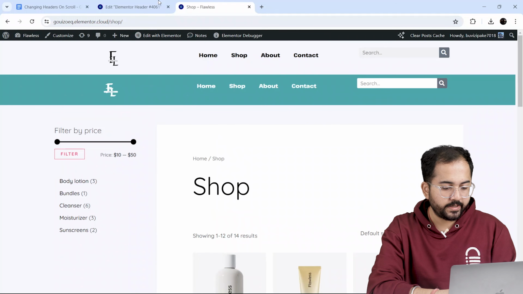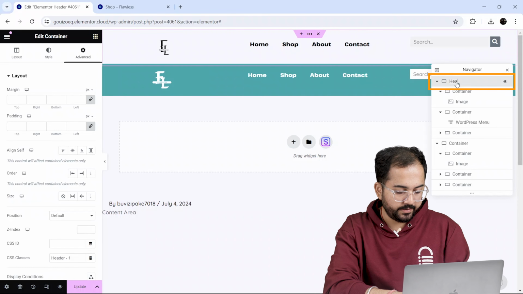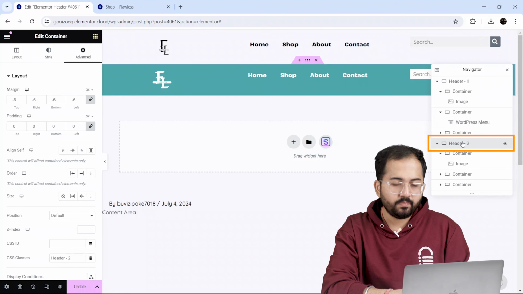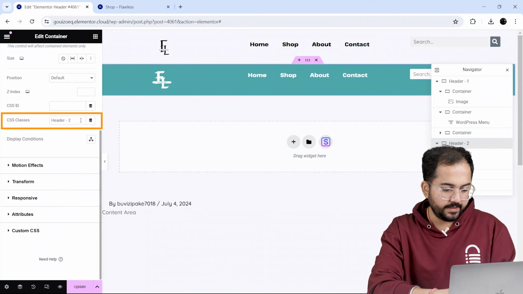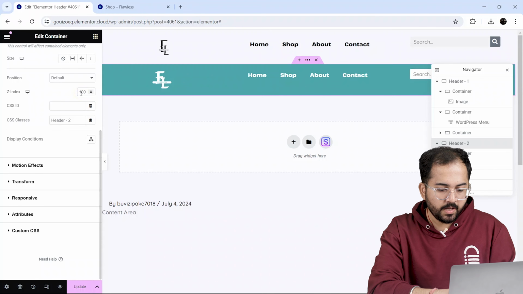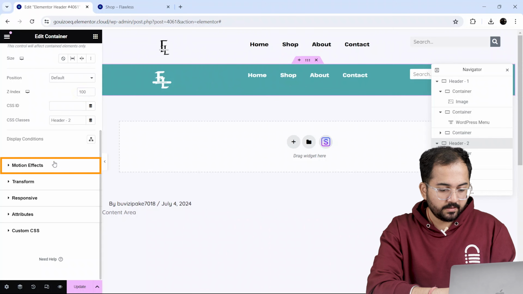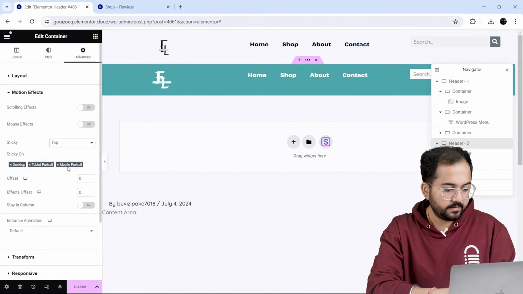Alright, now that we've got our two headers set up, we go back to the editor, rename those containers to header1 and header2 to keep things organized. In the second container, I'll enter the CSS class like this and set the Z index to this. Now, I want to make the header sticky on desktop, tablets and smartphones. So to do that, I'll go here, enable the sticky effect for all screens and set the effect offset to 100. This will make sure the scroll effect look nice and smooth.